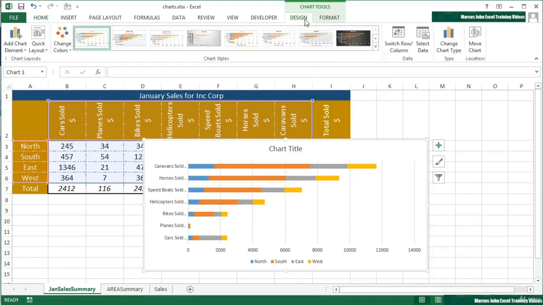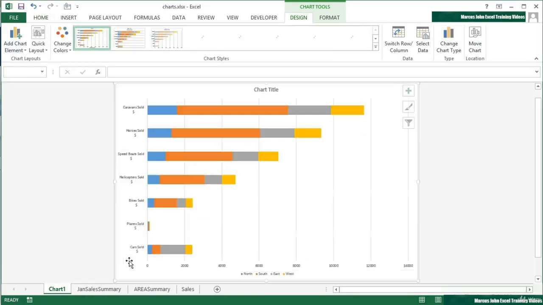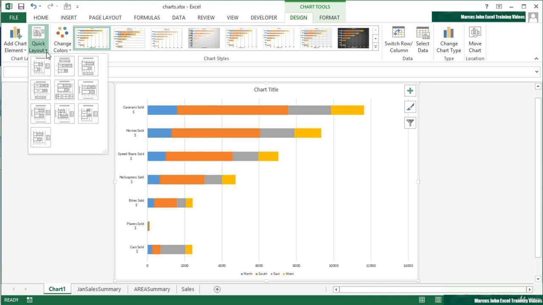And the first thing I'm going to do is move it so it's in its own sheet. That way, we've got a much bigger chart to play with. Now, it doesn't matter if it is an object in an existing sheet, the same options still apply. If we want to adjust the layout at all, there is a quick layout option up here, a little drop down, and that gives you a number of predefined layouts for your particular chart type.